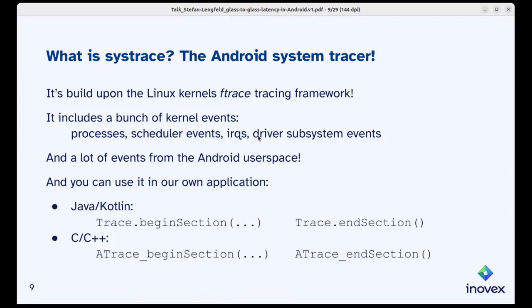What is Android systrace? It's the Android system tracer. It's built upon the Linux ftrace framework, so you get all the nice trace capabilities that the Linux kernel has for free. So you know about processes, you know about schedule events, you know about IRQs, you know about driver subsystem events like I2C messages.